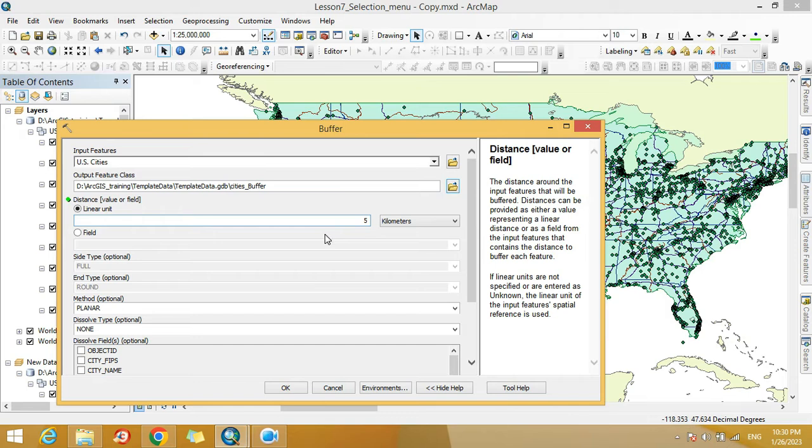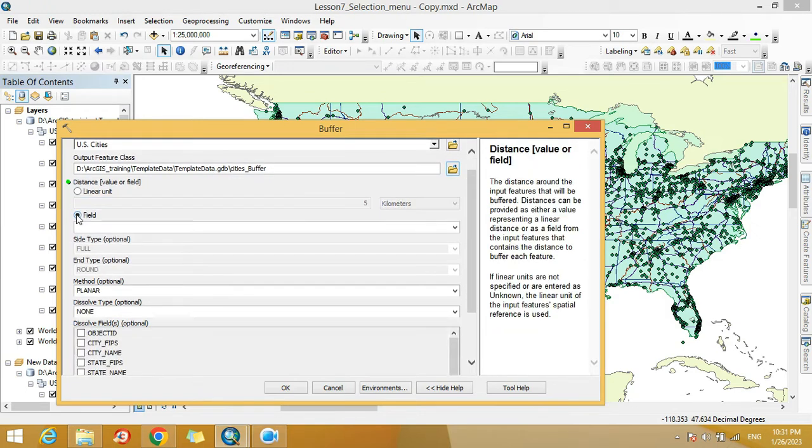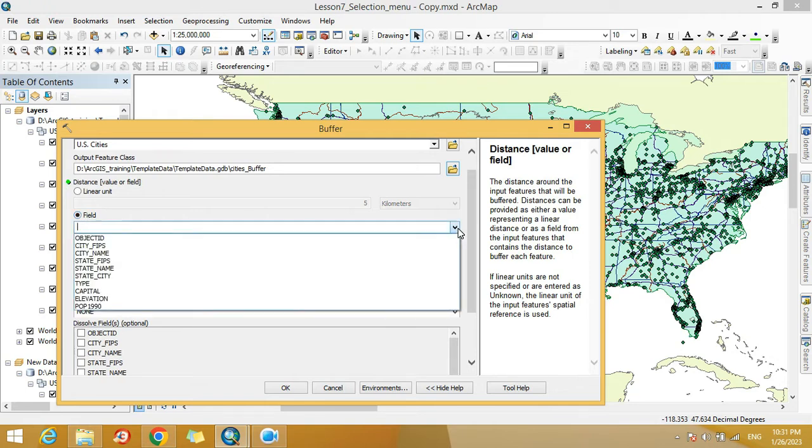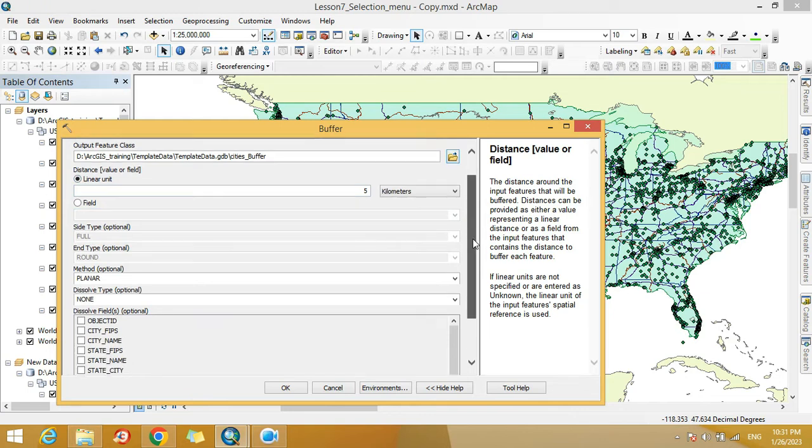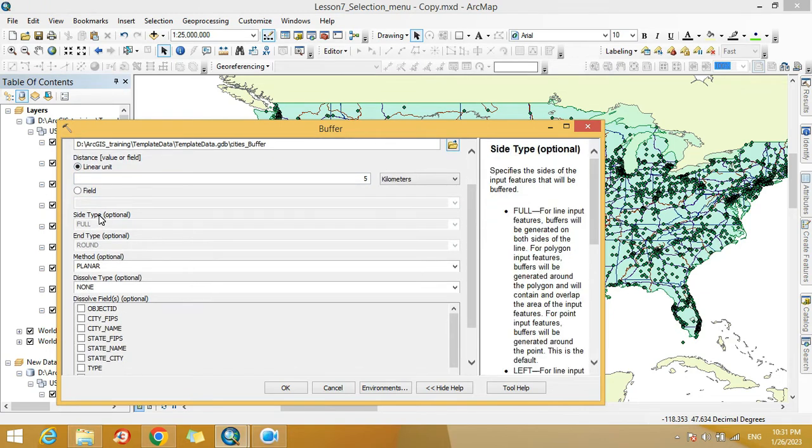Distances can be provided as either a value representing a linear distance or as a field from the input features that contains the distance to buffer each feature. If linear units are not specified or are entered as unknown, the linear units of the input feature spatial reference is used. In the field, if we have a specified field that creates the buffer, we can specify this. Now in this case, we have no specified fields that can create a buffer.